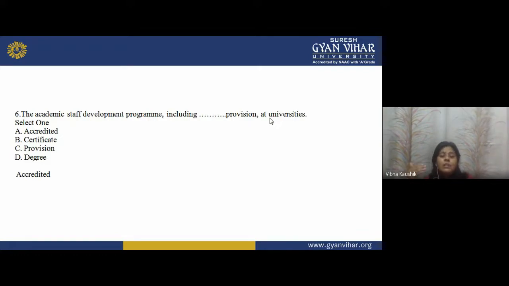Now the correct answer is option A, that is aggregated. It means the academic staff development program means all the programs that have been developed by the academic staff, including aggregated provisions at universities.